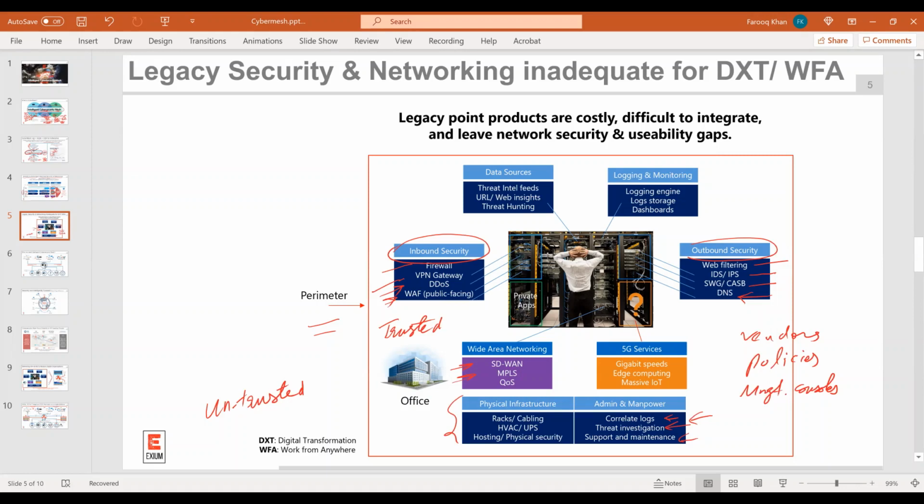And then you need the solutions for logging and monitoring: logging engines, log storage, dashboards, and the data sources if you're doing threat hunting, and your policy implementation and control. You need the URL and web insights, the threat hunting information, and the threat intelligence feeds, like the premium feeds that you have to pay for.